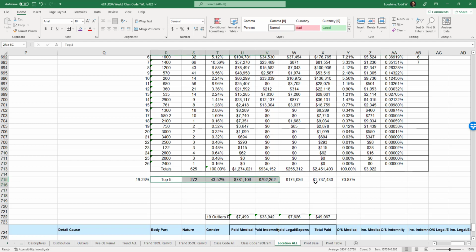All right, so what did we get? Okay, so for just under 20% of the location numbers, we have 43.5% of the claims and about 70.8 or 9% of the total paid. So let's add a few. Let's go to 7 like I originally thought. Again, these numbers are not perfect.